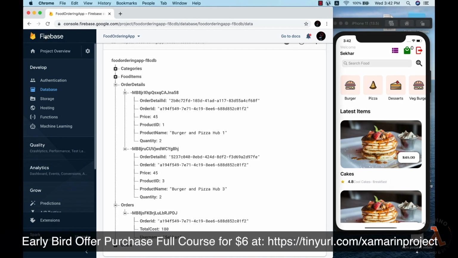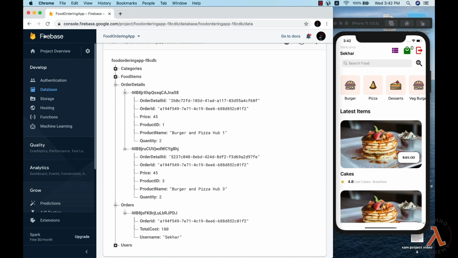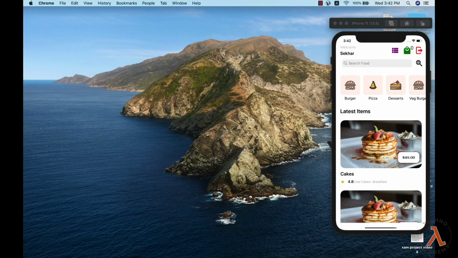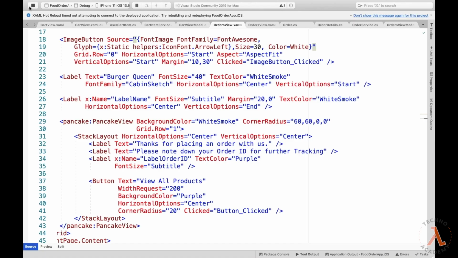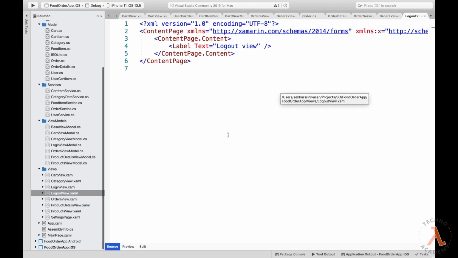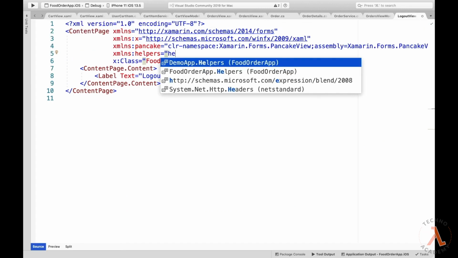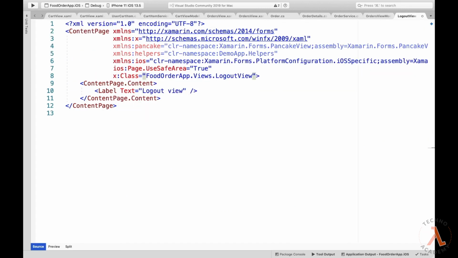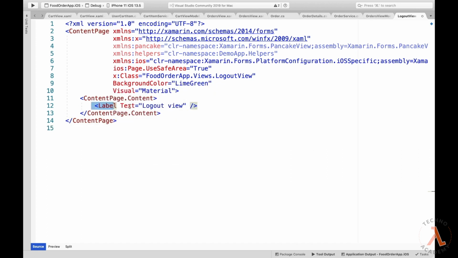Finally, we are almost approaching the last functionality required for our application, that is the logout functionality. Now let me minimize my browser and let me open up Visual Studio, and let me open the Solution Explorer, and let me open the LogoutView file. First, let us add all the required namespaces for this content page faster. And then let me remove the label that we have added earlier.